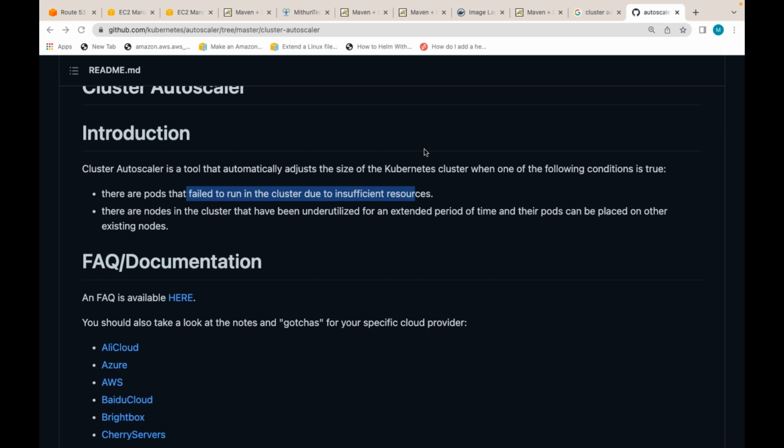Yes. What is the one more condition? There are nodes in the cluster that have been underutilized for some period, and their pods can be placed on the other existing nodes. Is it going to scale down the nodes also, which means not only increasing the nodes? If you have some servers that are underutilized, is it going to reduce the size of the cluster? Is it going to scale down the size of the cluster also?